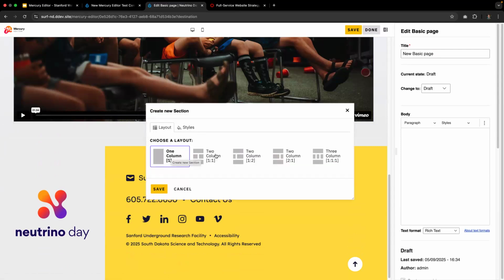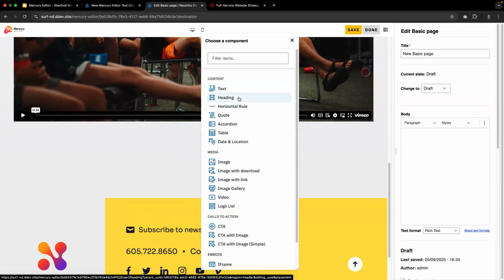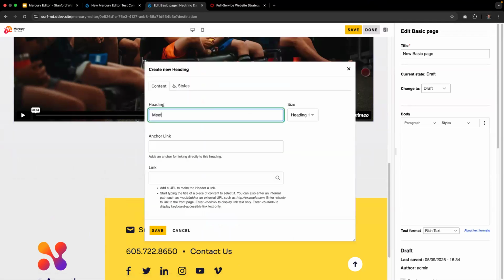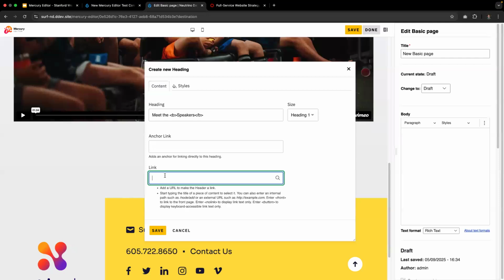So one thing we wanted to support is the ability to make decisions right in the browser, right as you're authoring. So an example of that, I'll just add some content here. They wanted to add speakers, a call out to speakers. So I've added a 3-column section, and I'm going to add a heading at the top here that says meet the speakers. Make this bold, and I'll choose normal, but give it an arrow. I think to give it an arrow, I have to have a link here. So we'll just say this goes to speakers, hit save.